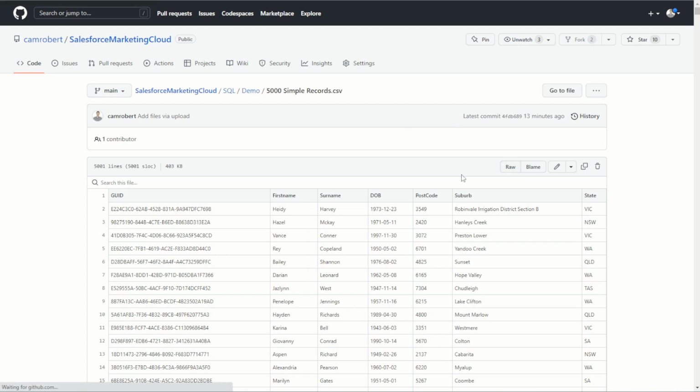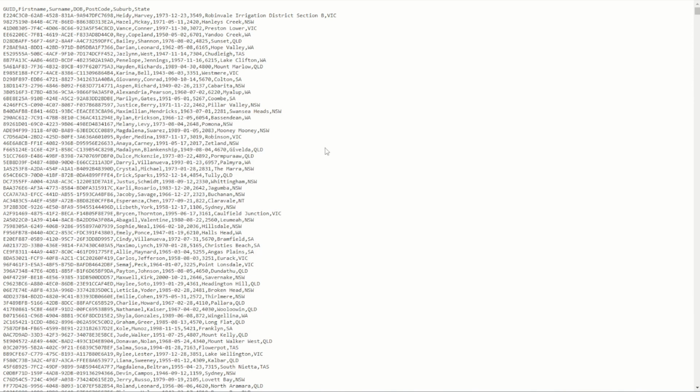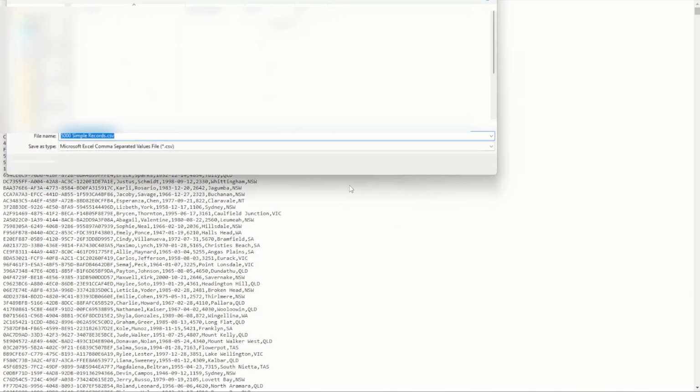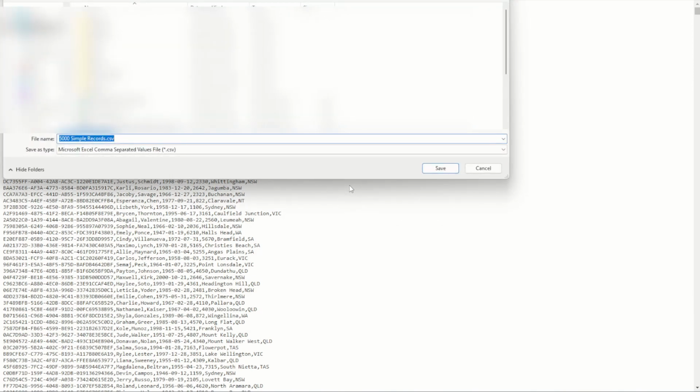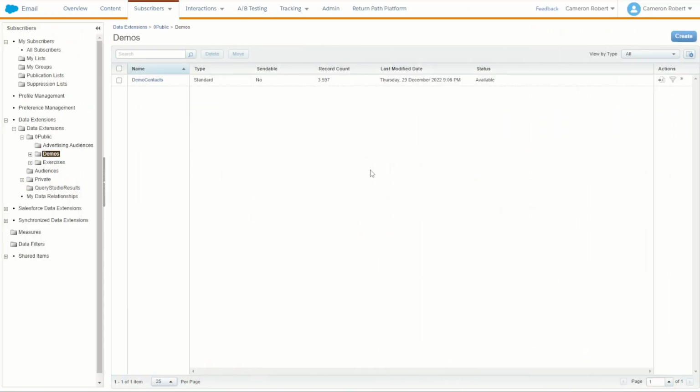When you do, it shows the raw CSV file. You can then simply right click and go save as. Save the file to your desktop, which you can then upload into Marketing Cloud later on. Back in Marketing Cloud, we now need to make a data extension to upload the file into.